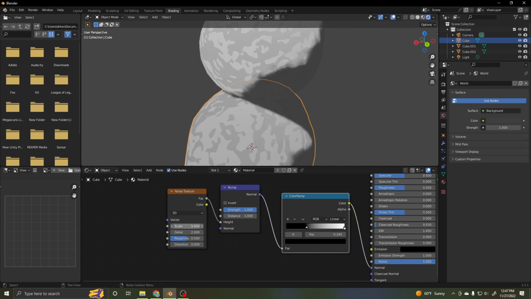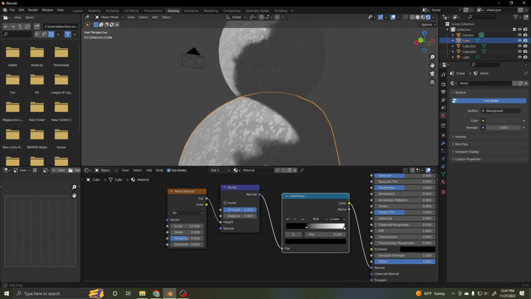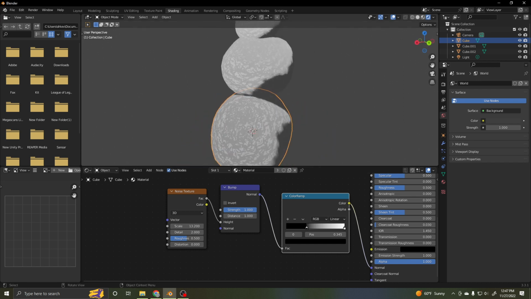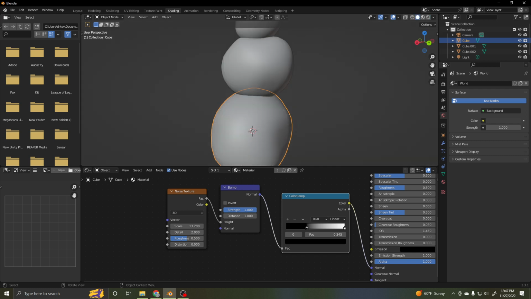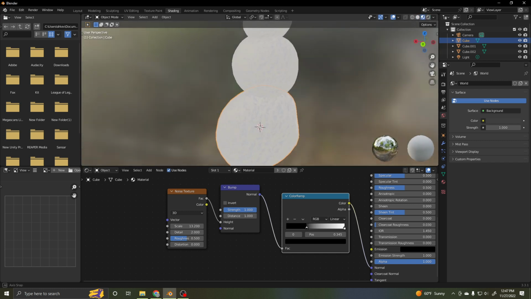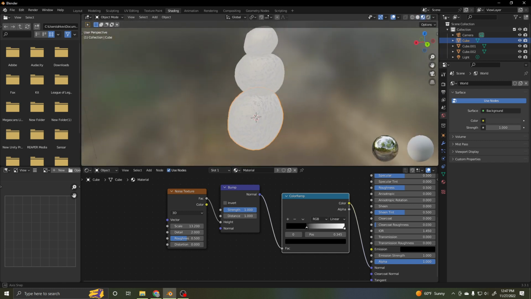Okay, let's bring up the divisions. There we go. I think that's looking a lot better. So snowman is still white, it's just got some bumps in it. Let's take a look over here. Pretty good. Pretty happy with that. Okay, so I've got my snowman.